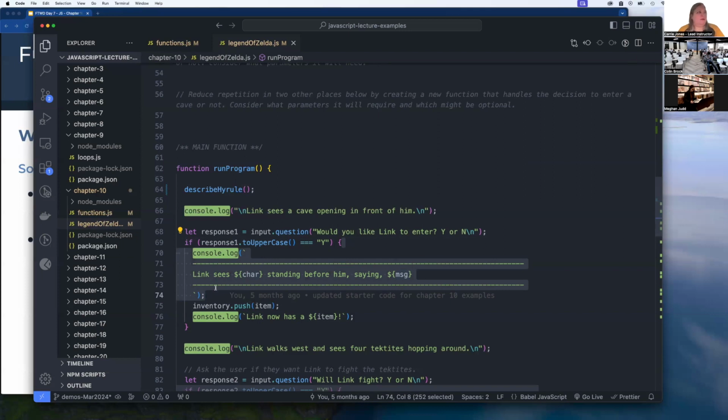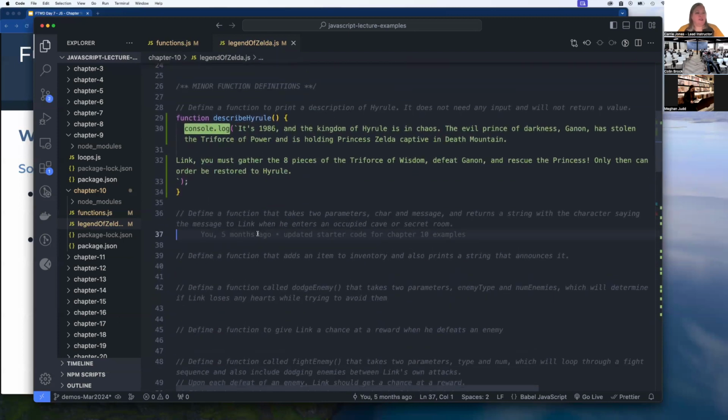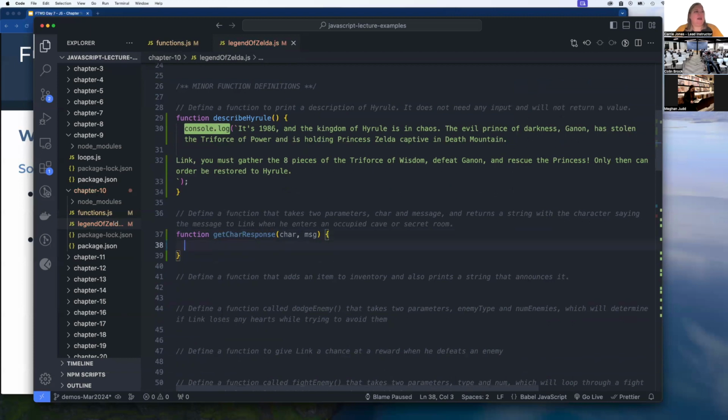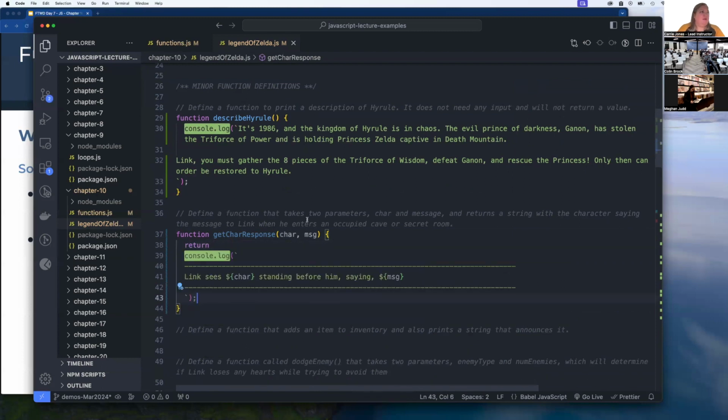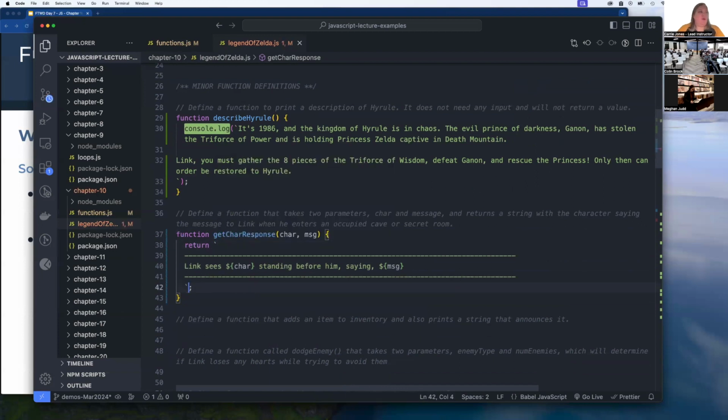I'm going to move this out and pull it up here and have a function that takes the character and the message. I'll call it getCharacterResponse. And I'm going to return that string instead of console logging it. I actually just want the string.